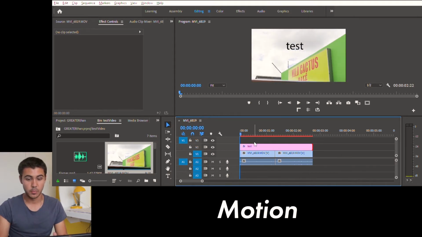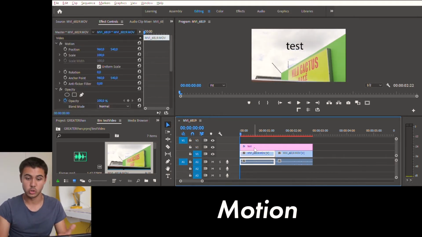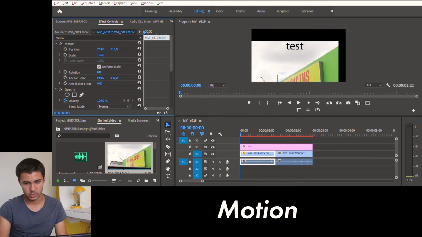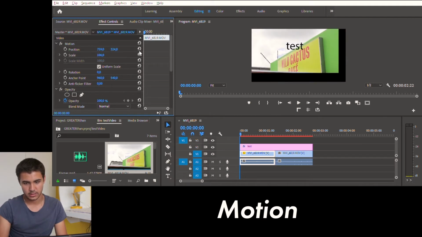Let's say I want to zoom in on the video. So I select the video with my selection tool. I go to my effects, and here position and scale. I could zoom in by just changing the value of scale. How much is it scaled in? Let's say I want to change the X position or the Y position, like that.